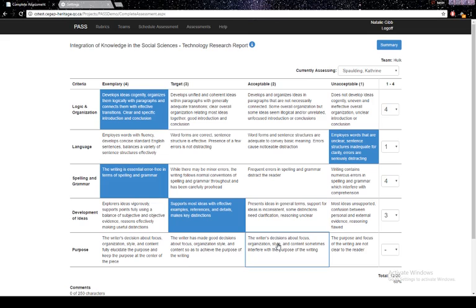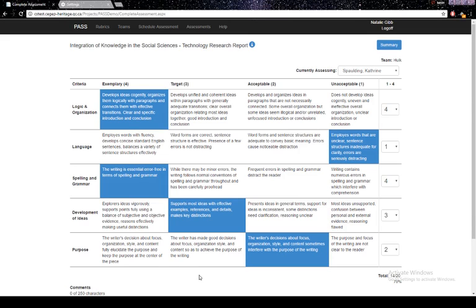Let's finish assessing Catherine. We can clear a grade by clicking the dash of a drop-down list.